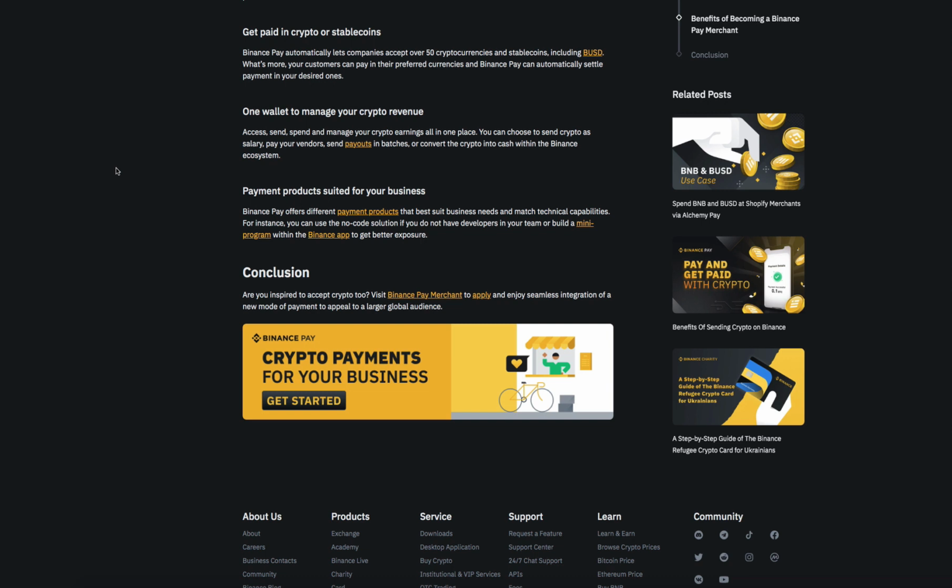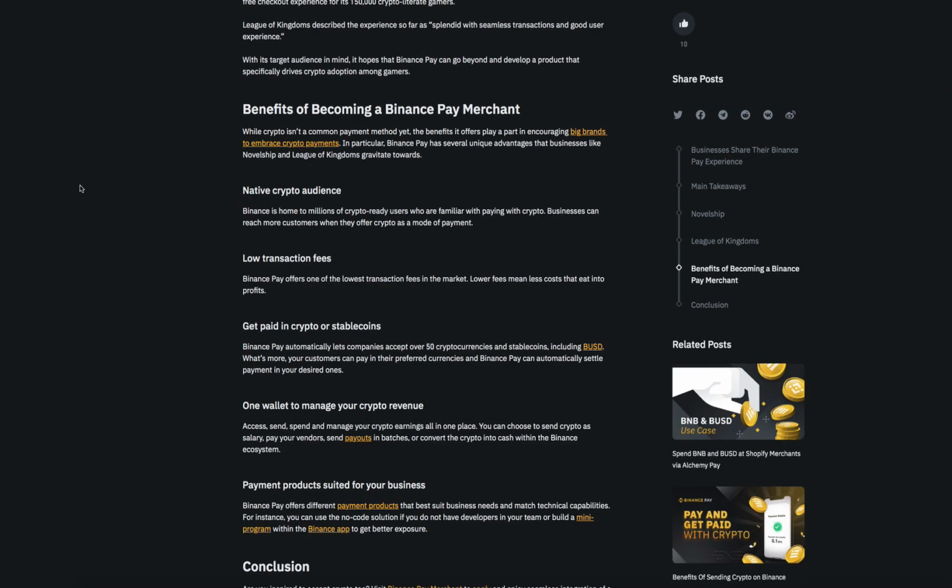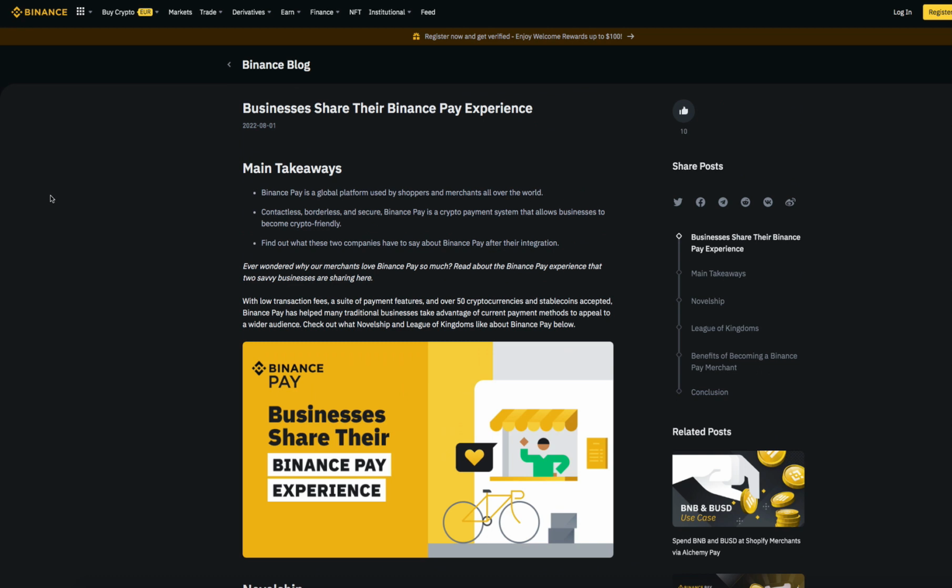Okay, so you want to build a mini program within the Binance app to get better exposure. The Binance Pay integration is a great platform for you to create a Web3 blockchain experience for your customers, right? So you can check out the Binance Pay merchant, and you can apply to enjoy seamless integration. I'm not a sponsor of this. They didn't ask me to write this. I literally saw this on my Twitter feed, and I was just like, hey, this is actually some quality information that I'd like to share with all of you guys.